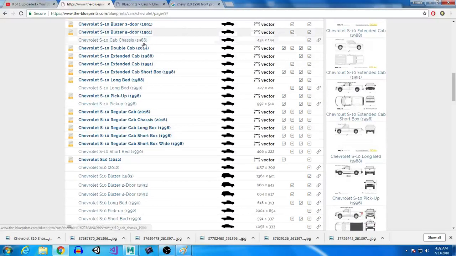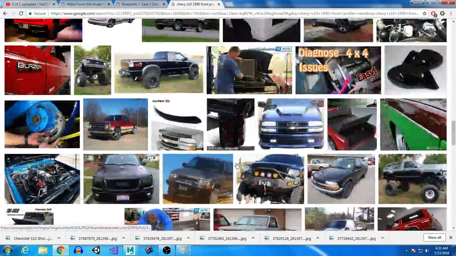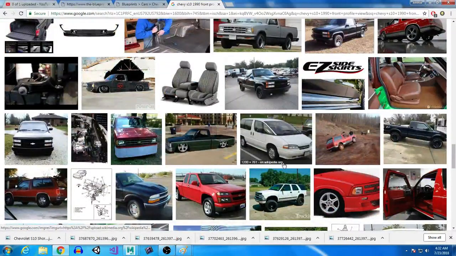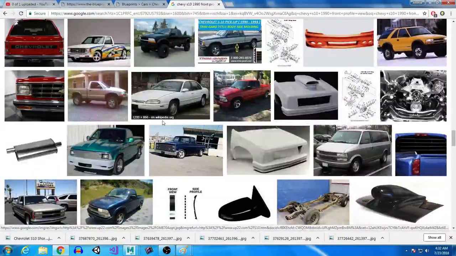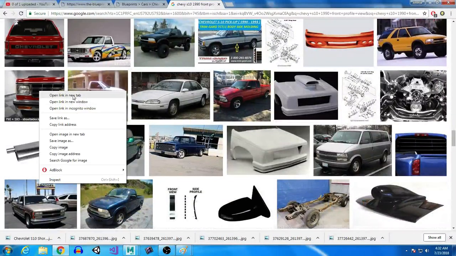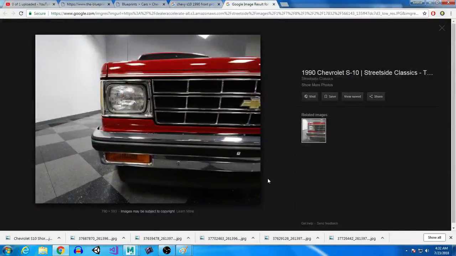That's a 98. This is an 88, but that doesn't have a front view. So what we're going to do is see if we can find a front view of this pickup. I don't expect I'm going to find a dead-on profile view. And something like this might actually work. Let me take a look at this. So yeah, we can probably use this.